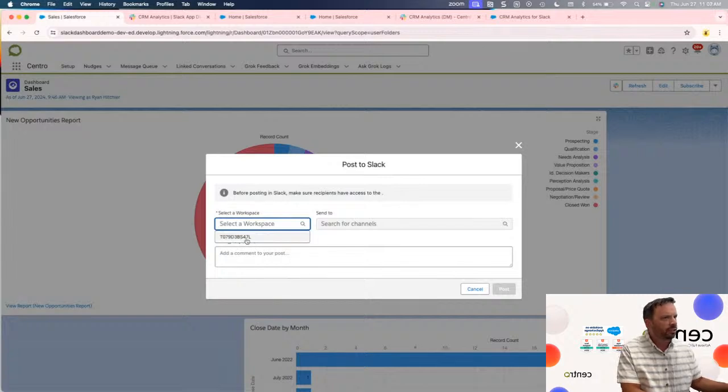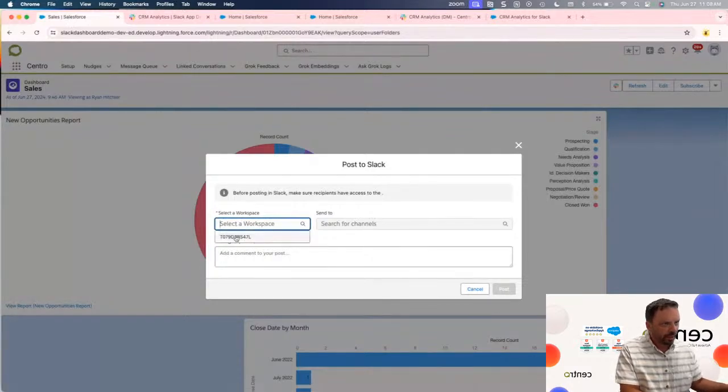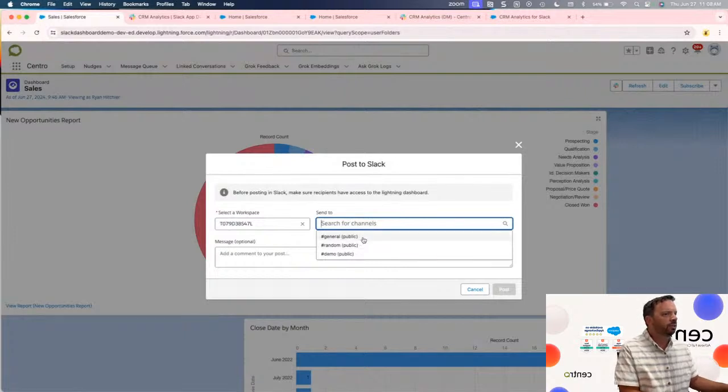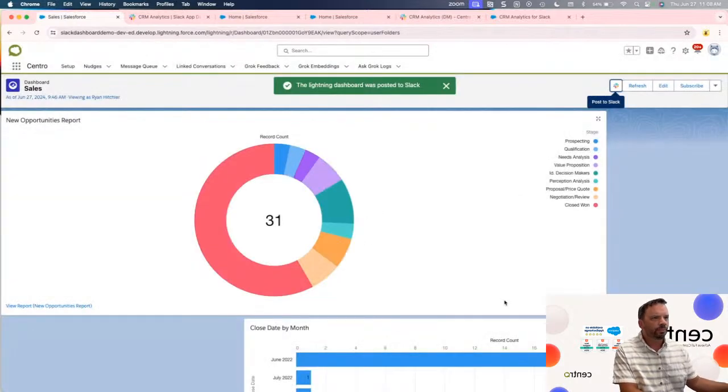And I was a little surprised they showed the team ID instead of the workspace name. The workspace I created was called Centro Slack Dashboard example. Okay, so I'll select the team name, and then I'll select the channel to post it to. Notice that it's only showing me public channels, no private channels or DMs, and we'll do the demo channel, post example from Salesforce. Okay, so we'll hit post.